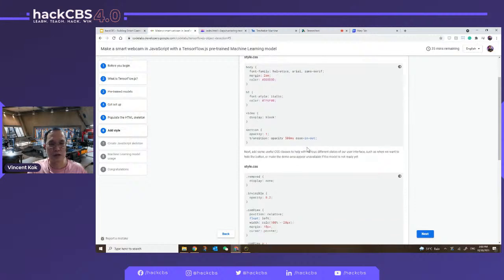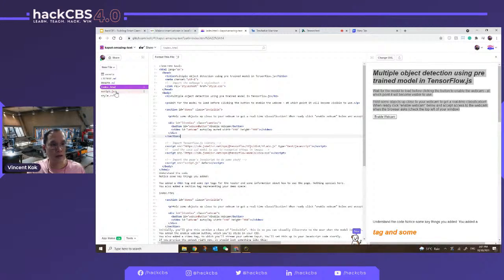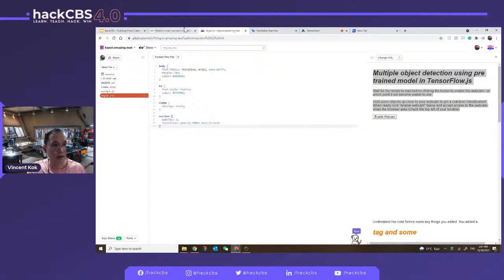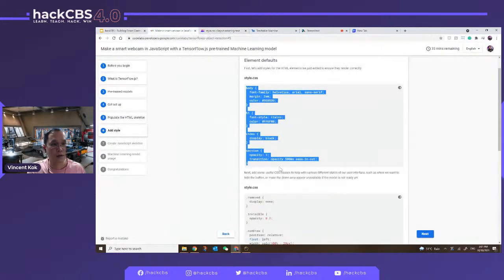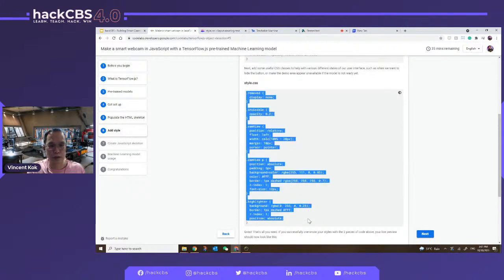Okay, so let's copy it one by one. Copy this, and then go to the style.css. You can just replace everything. Just copy this entire thing.